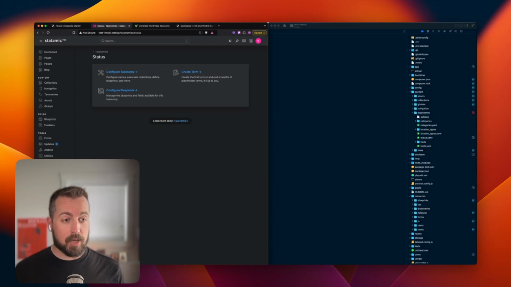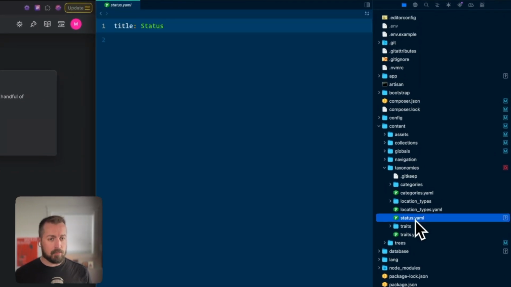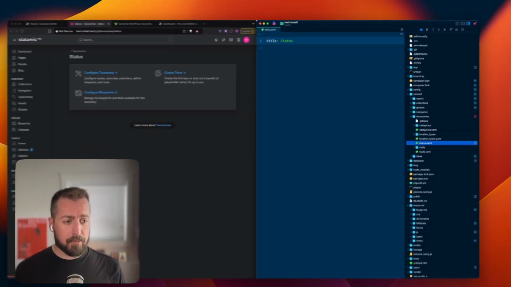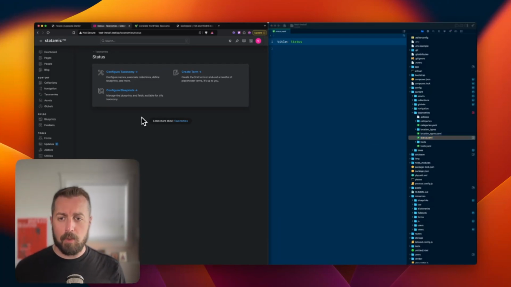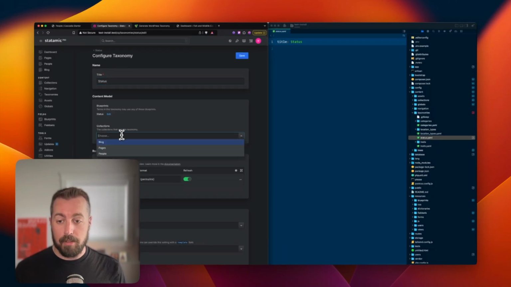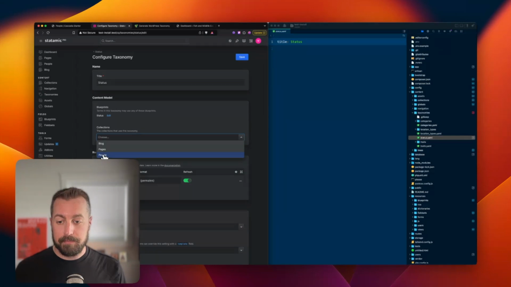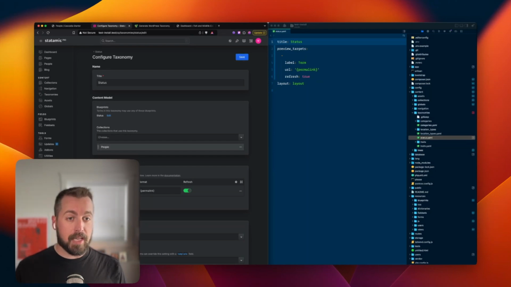Okay, now that I get to this screen, you can look over to the right-hand side and see, wow, there's this new status YAML file. There's nothing really in it, just the title of it, but we know that taxonomies now exist in our system. Now, let's configure the taxonomy. I'm going to go over here to configure. And what I'm going to do is I'm going to associate it with my people collection. I'm going to leave everything else for now.